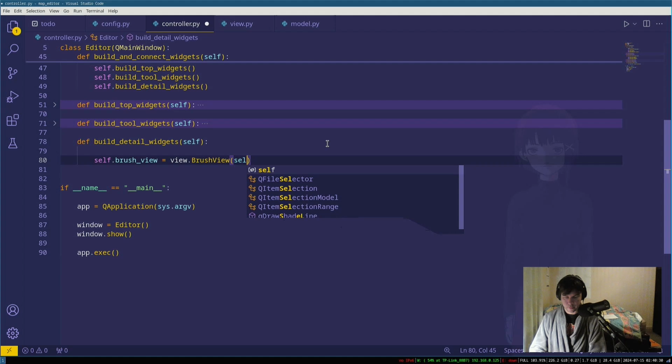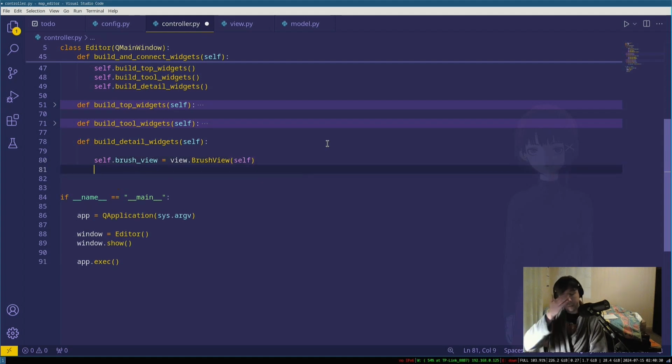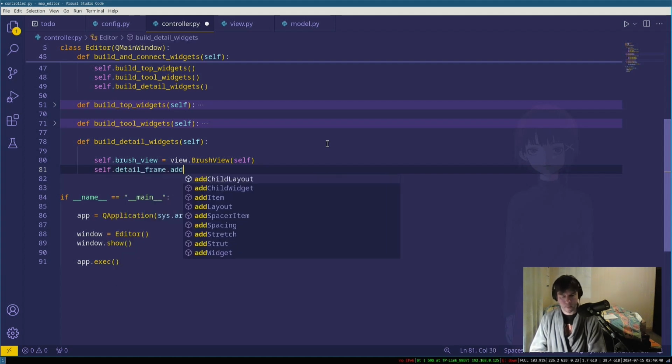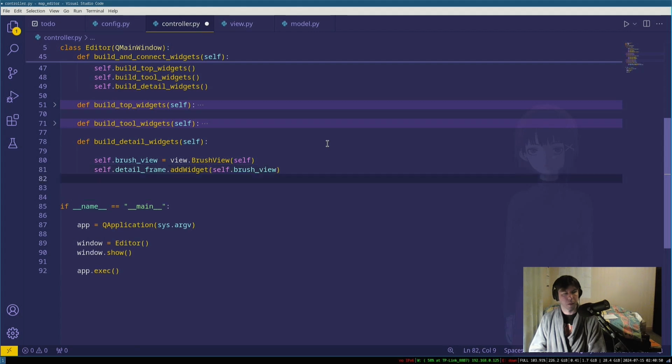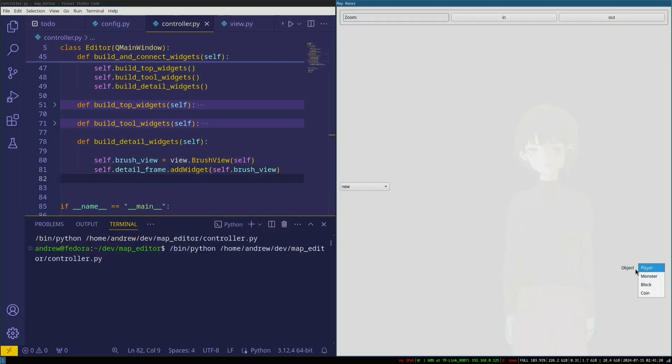I'm also going to need to pass in the parent because the brush view queries the parent's current brush value for its starting value. So here we can select which object we want from the drop-down.